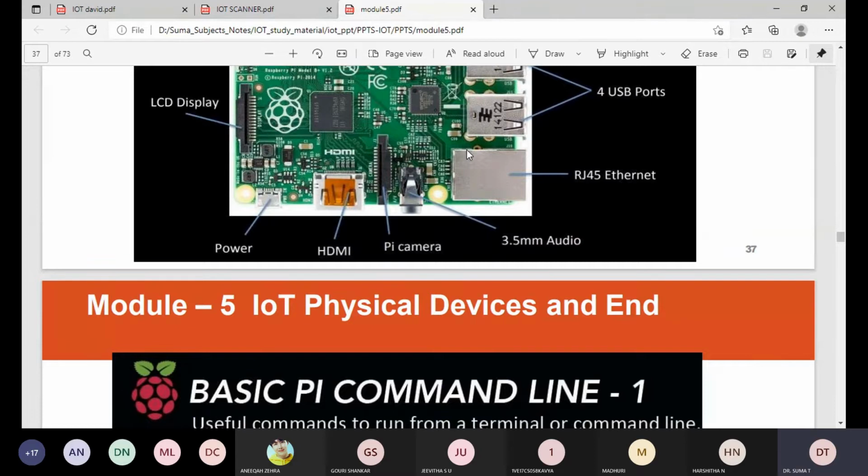SD card. You have an SD card slot in the latest version of the Raspberry Pi board. The Raspberry Pi does not have any locally available storage. The operating system is loaded on an SD card, which is inserted into the SD card slot on the Raspberry Pi.